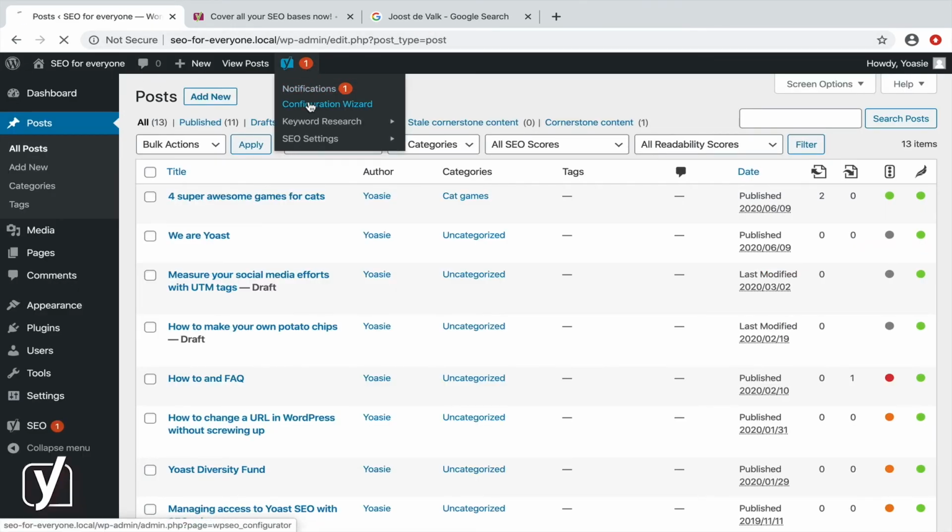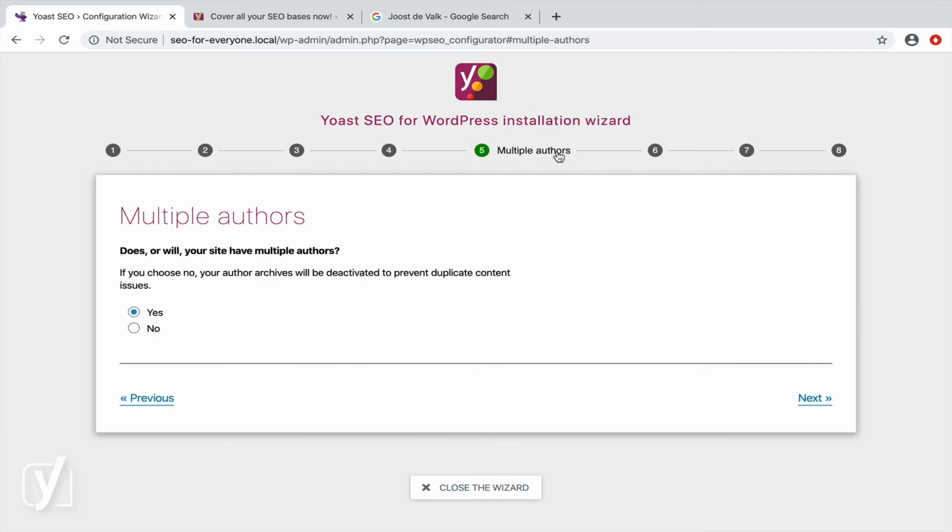Step 5 is about the authors on your site. We want to know whether your site has multiple authors. The reason has to do with author archives. WordPress creates archive pages for authors. If you are the only author, so if you write all the content on your blog yourself, your blog page will show the exact same collection of posts as your author archive page.